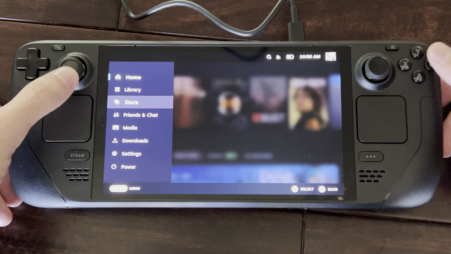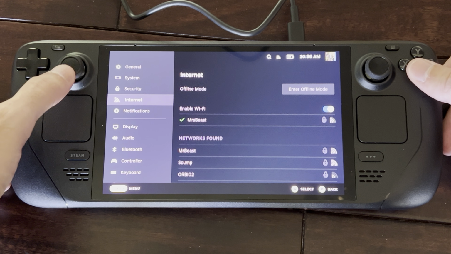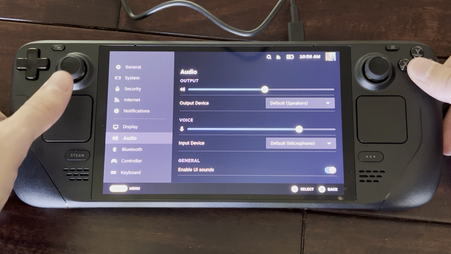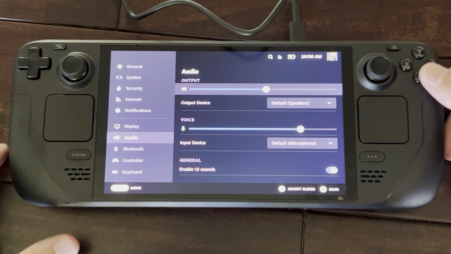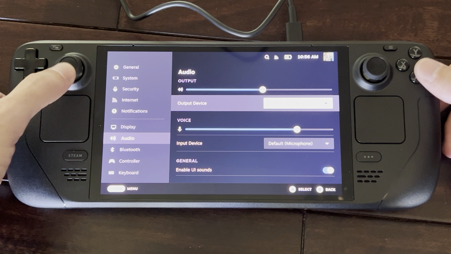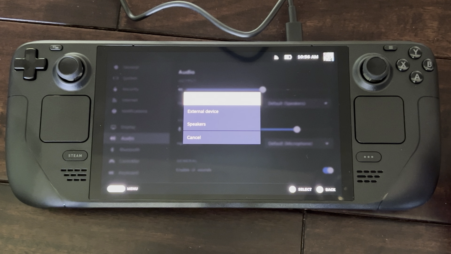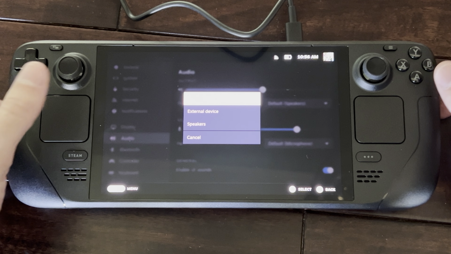But scroll on down to Settings. Press A on this. Scroll on down to where it says Audio. And go to the right. Now we have Output. And this is going to be for like our speakers and stuff. So you can see output device. We want to select this, then press A. Then we have external device, speakers, etc.